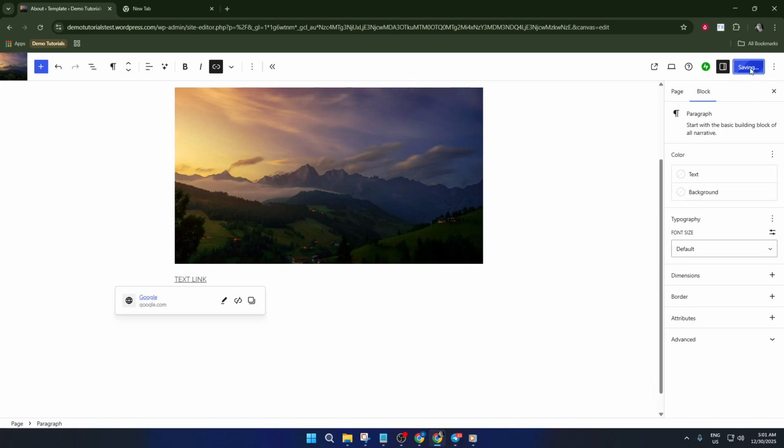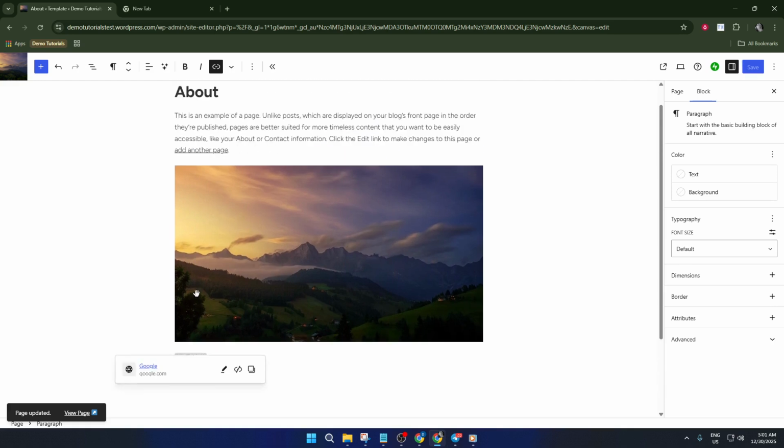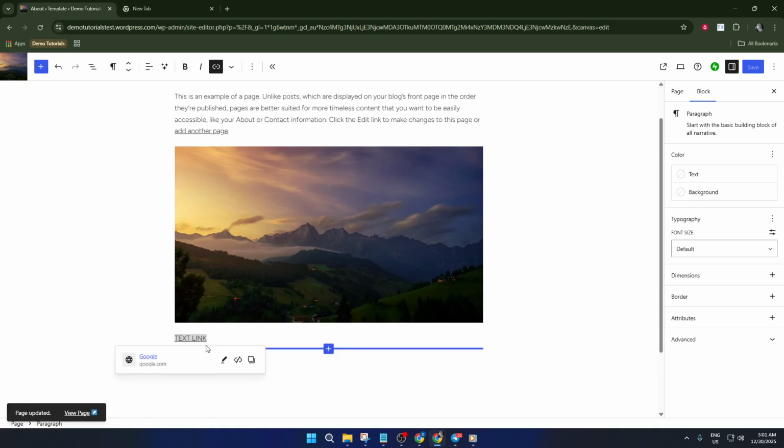Maybe you want something even faster. Enter method 2, the copy and paste shortcut. This is great if you already have the URL ready. First, copy the URL using Ctrl+C on Windows or CMD+C on Mac. In your WordPress editor, just highlight the text you want to make clickable, and here, the magic.